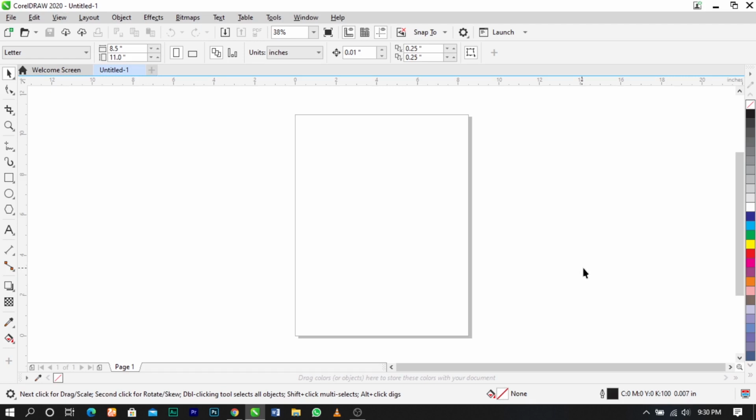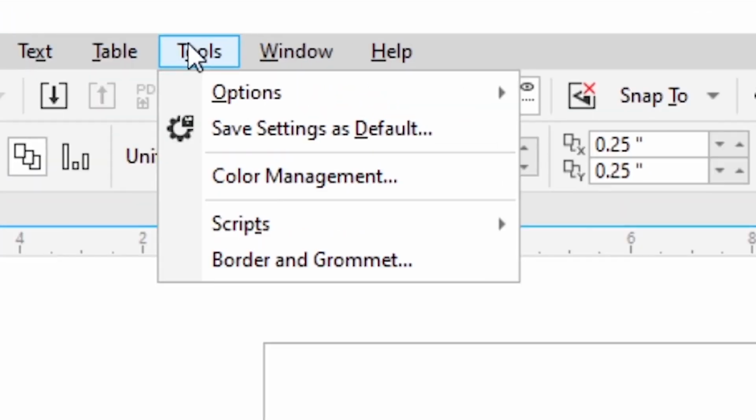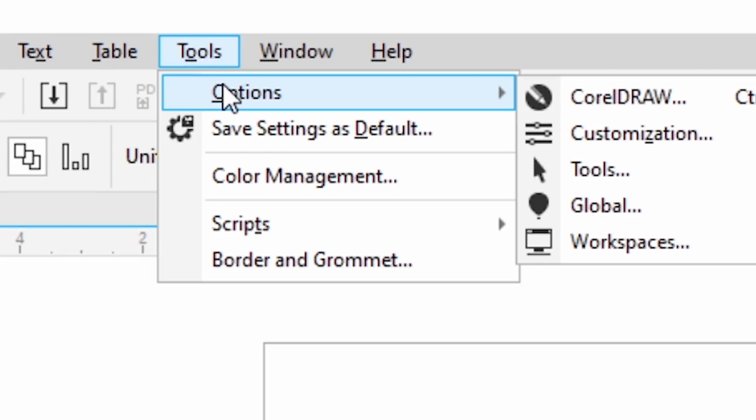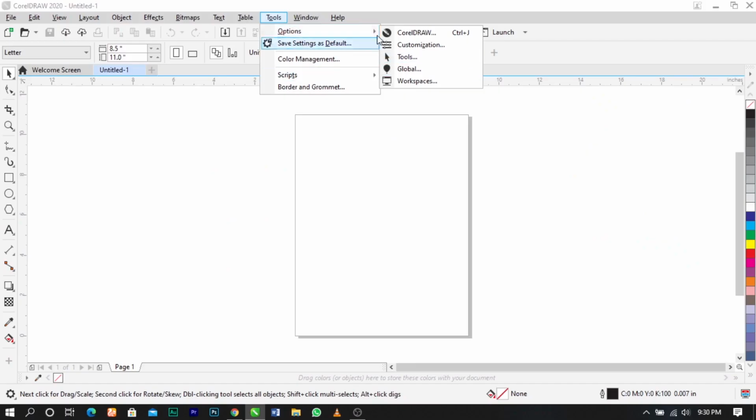So come over to your menu bar and locate Tools. Click on it, locate Options, and let me tell you something, guys. In CorelDRAW, if you see any arrow pointing this way, that means there's something hidden. Understand? There's something hidden. So once you point at it, it will bring out the rest of the options.